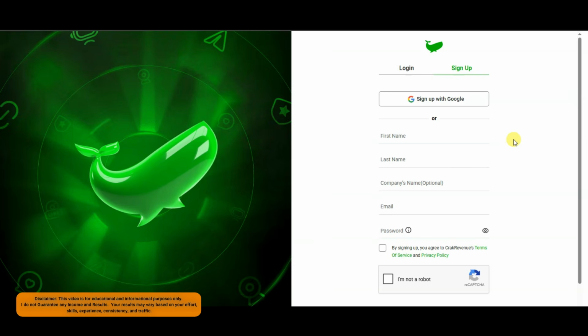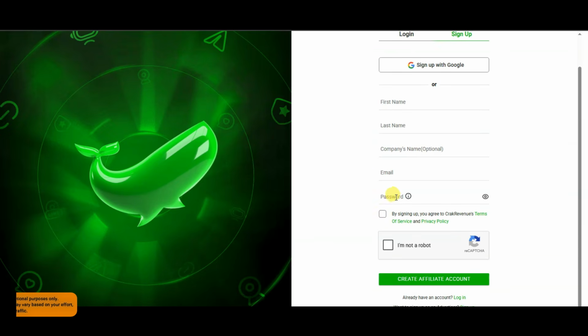It will then take you to this page. You can sign up with Google, or you can type your first name, last name, email address, and password. You can read and accept the terms of service, verify this CAPTCHA, and at last, click on the create affiliate account button.